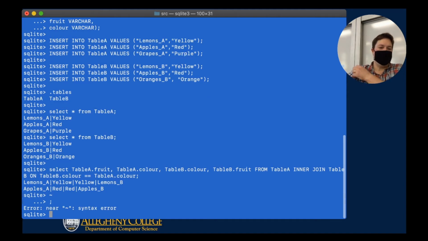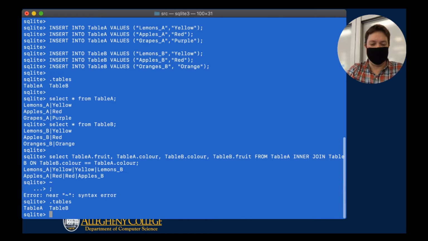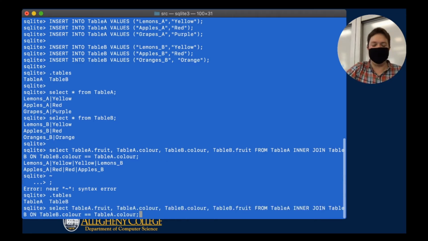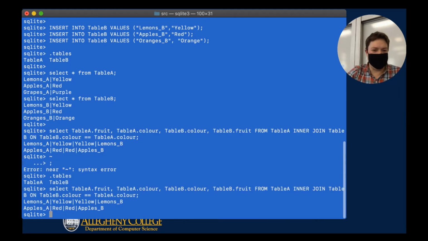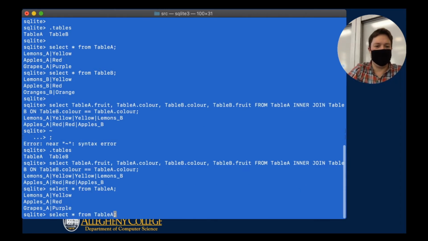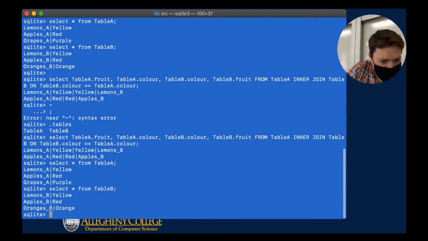Okay, so if I type in tables, hopefully I get my table A and table B. And I can look at my previous query. Let me just show you what's in the tables. Table A: lemons are yellow, apples are red, and grapes are purple. Table B says lemons are yellow, apples are red, and oranges are orange.